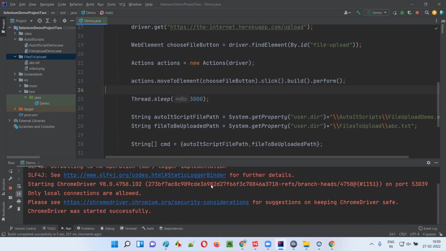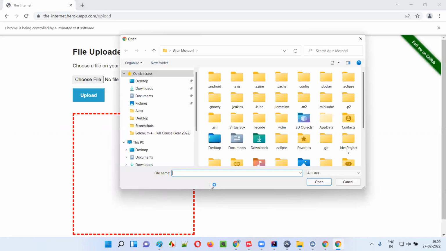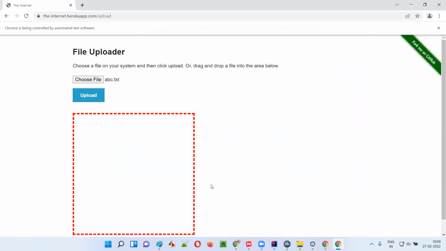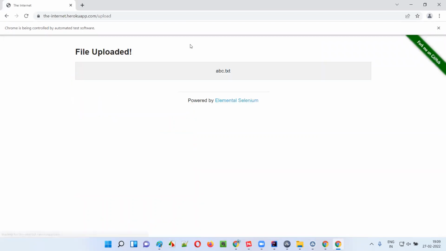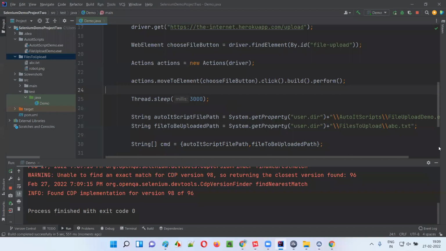Every time we should not be disturbing the AutoIt script and compiling and creating the exe file, right? We can pass that from the Selenium automation code itself. The path of the file to be uploaded, we can pass it from the Selenium automation code itself like this. You see, this time it didn't upload the robot.png, it uploaded the abc.txt. You can click on upload, it will be uploaded. Fine, guys.